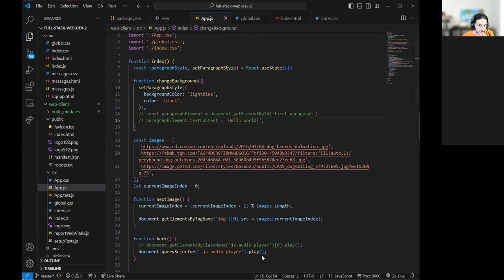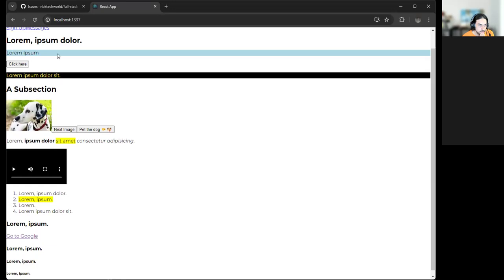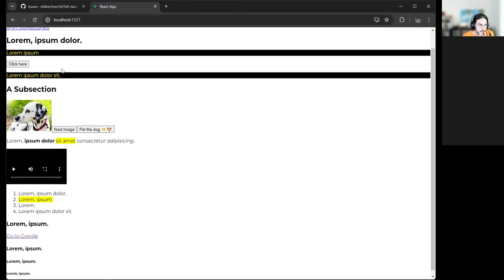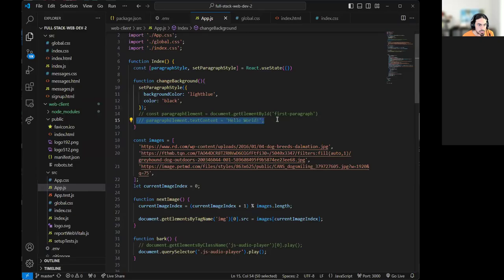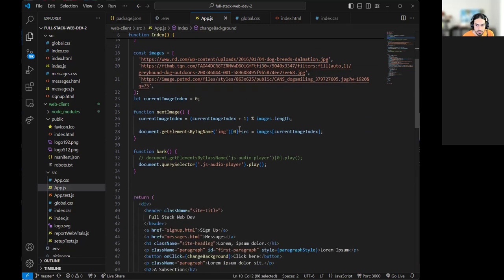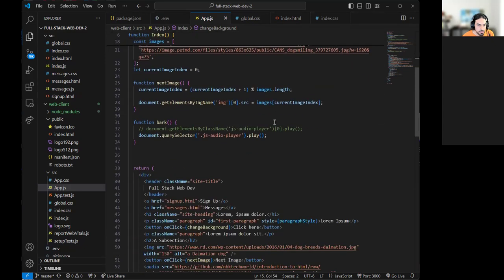Let's test. Remove the breakpoint, refresh. Still working. I think the text was changed, right? From yellow to black. Yeah. Okay, so now what about this one? Change the text content. We learned the React way of changing style by keeping track in the state. Well, for the text content, it's kind of similar.